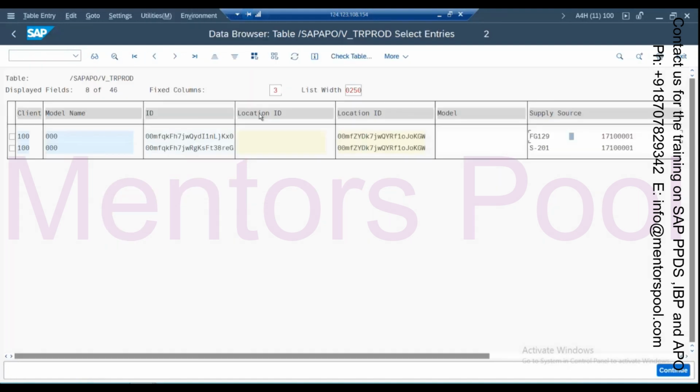So why this table would help is because if you want to see that on S4 there are 100 production versions and you want to mass check whether all the production versions are transferred as PDS here or not, you would simply go and check this in the table.